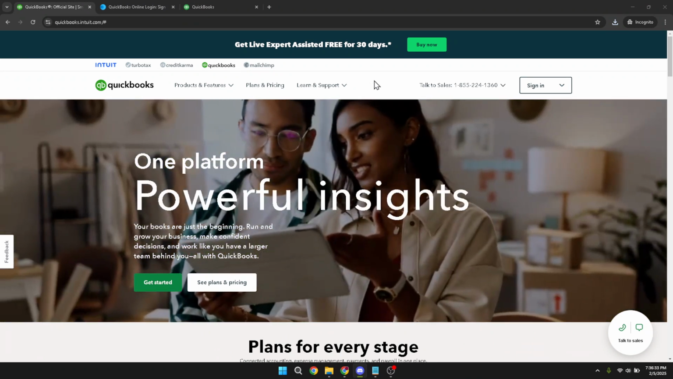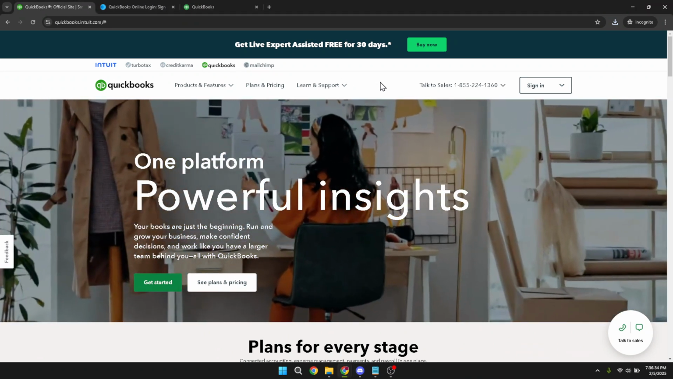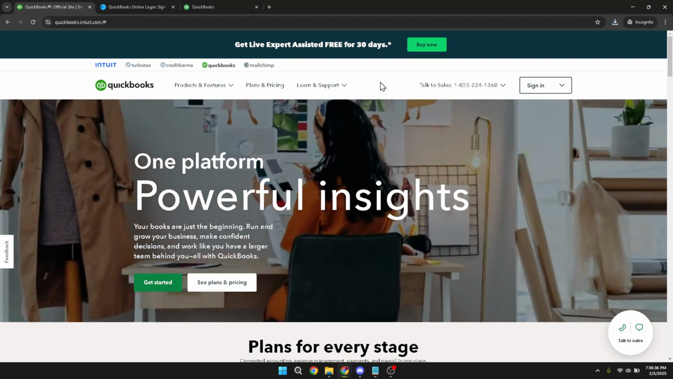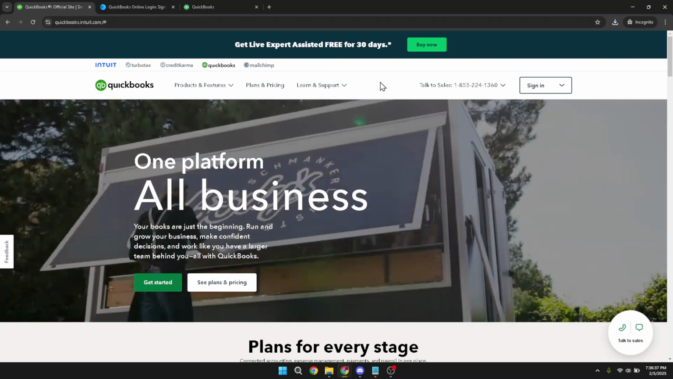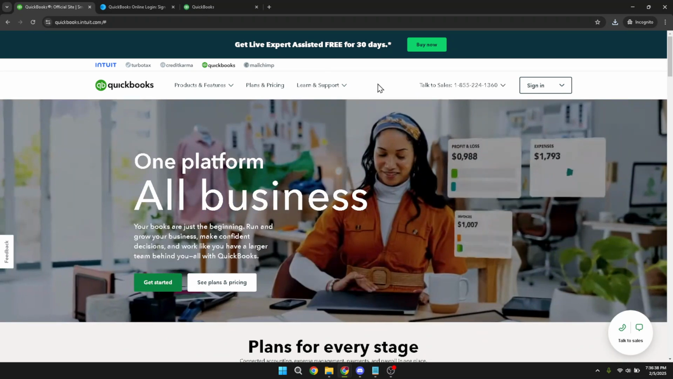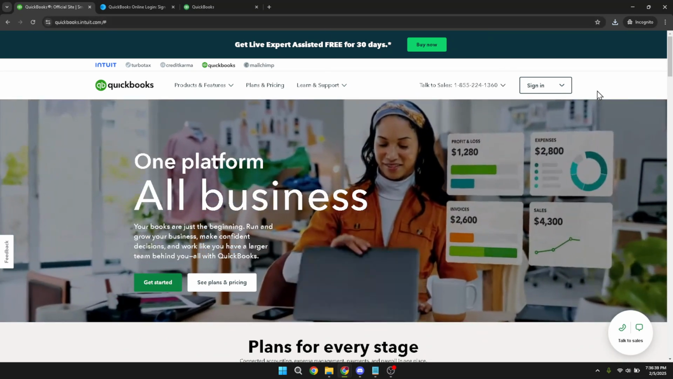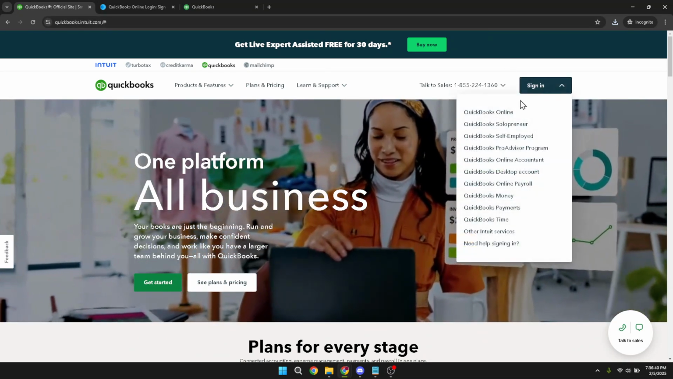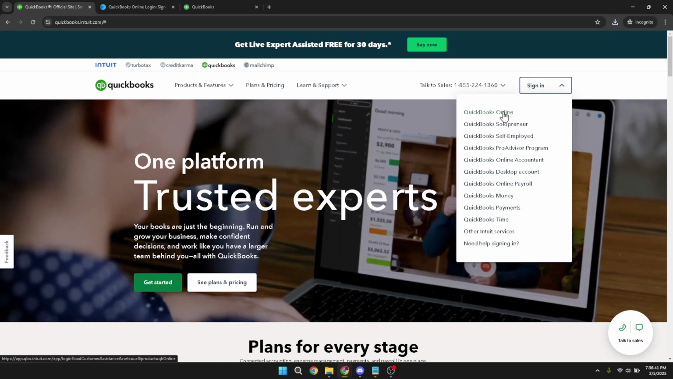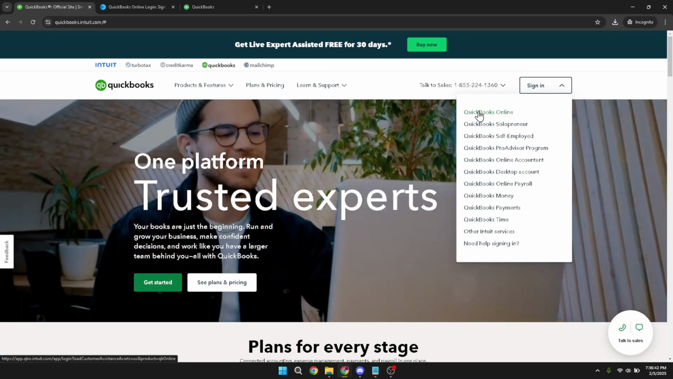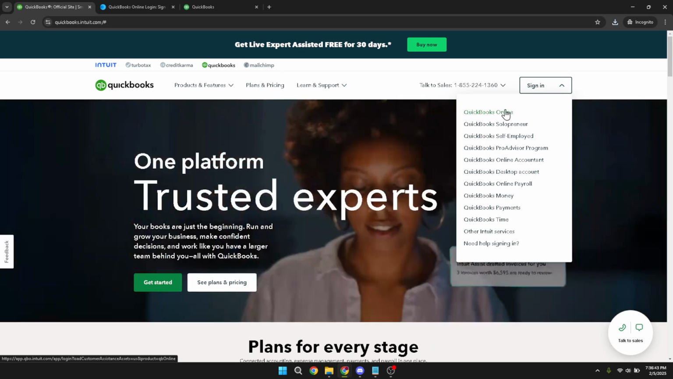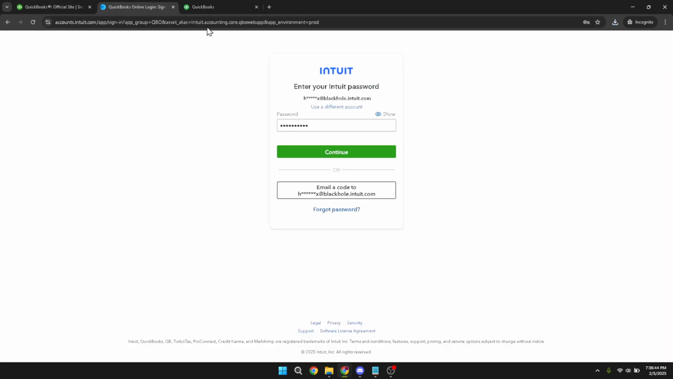So let's get started. First, you'll want to make sure you're signed into your QuickBooks Online account. If you're not signed in yet, go ahead and click on the sign in button. Once you're on the sign in page, you'll want to opt for QuickBooks Online from the list of products offered. This ensures you're on the right track for our custom field setup. Now enter your credentials, your username and password, and click on continue. If you've got two-factor authentication set up, you might be prompted for that extra layer of security.